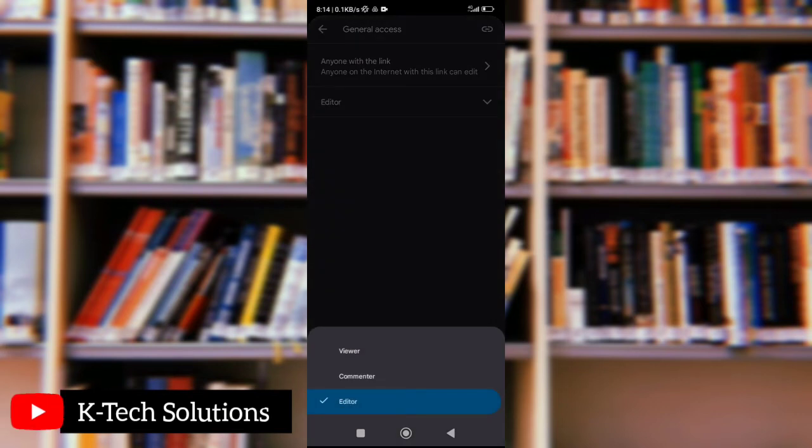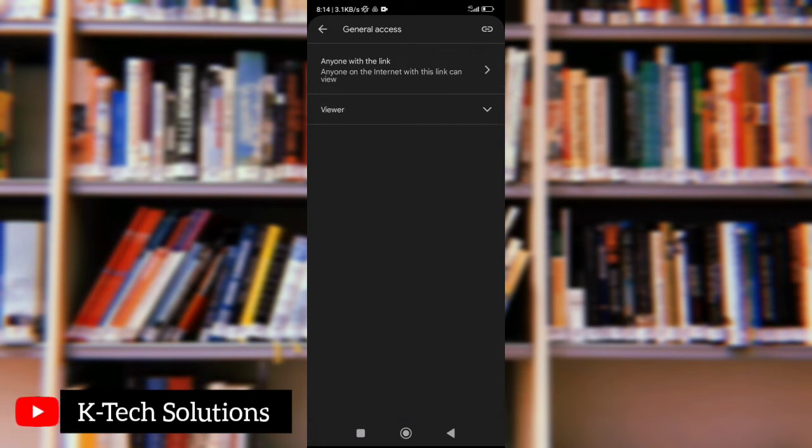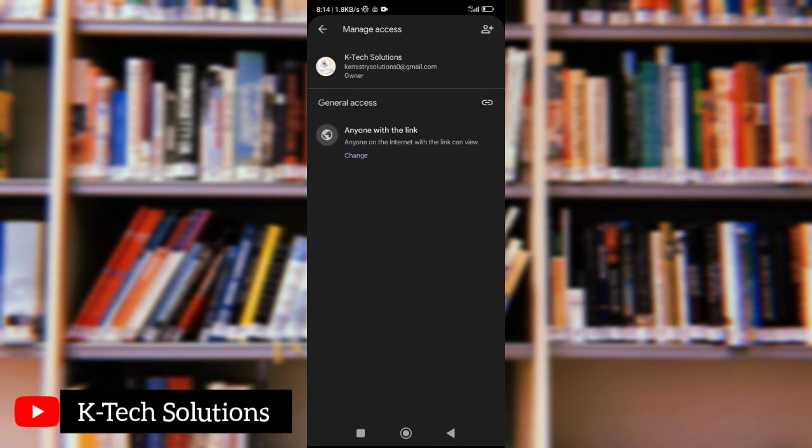So the option you are going to use here is viewer, particularly if you want the person to only view your materials, maybe to read an ebook that you don't want to be downloadable, or if you are selling a video course and you just want the person to watch the videos online without downloading them. So you set it to viewer. Once you do that, you click on go back, and that is all. You can see now our permission has changed to anyone on the internet with the link can view.